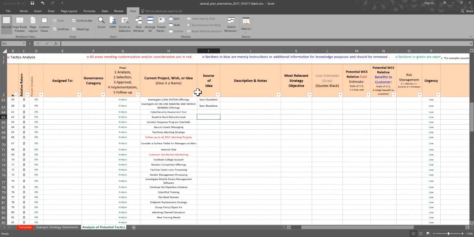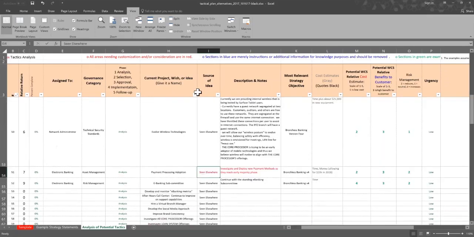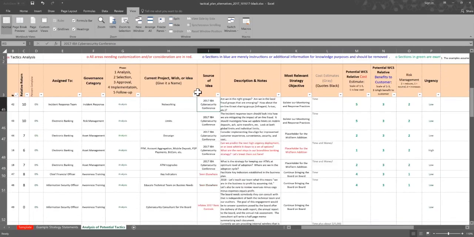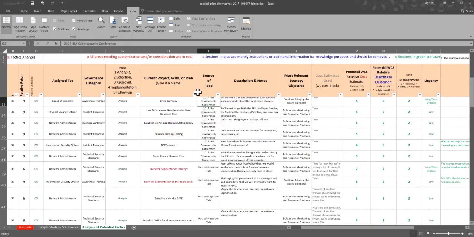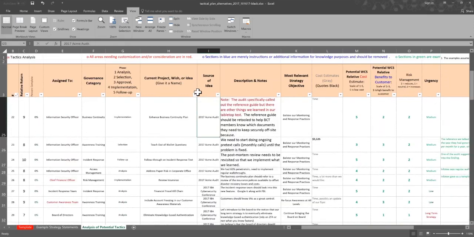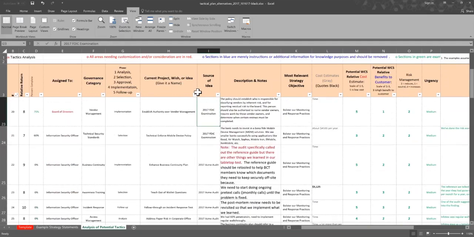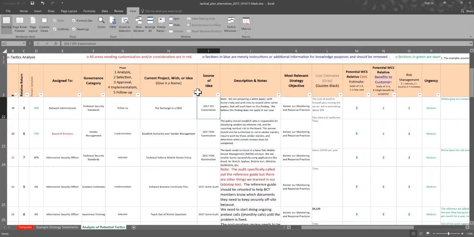But this right here, secure instant messaging, maybe that's something that was brought to us by the CFO or something. I don't know. But trying to keep track of which conference we found it at, or that it was part of an audit finding or whatever, I feel it's helpful during not the planning process as much as the status checking process.